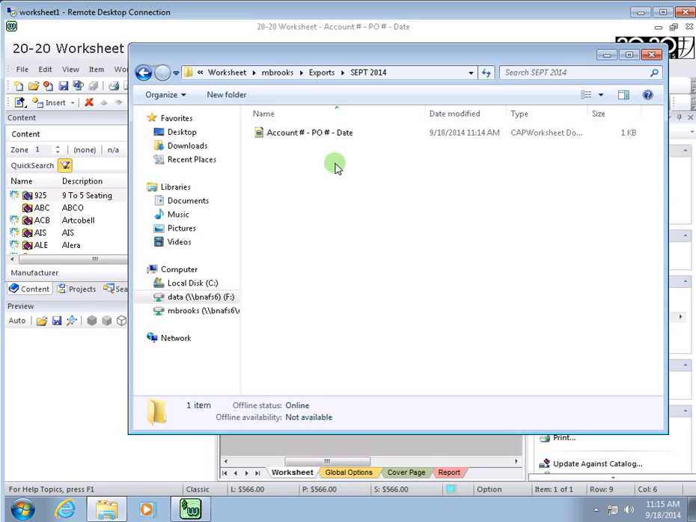That is how you export your order as a SIF and exactly where you can find it and access it.